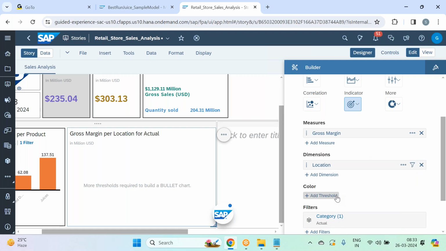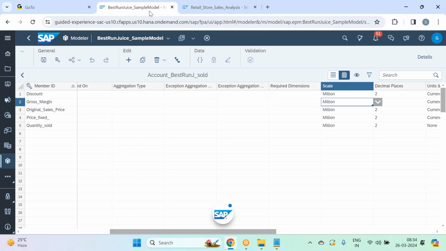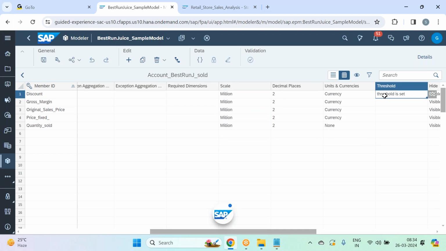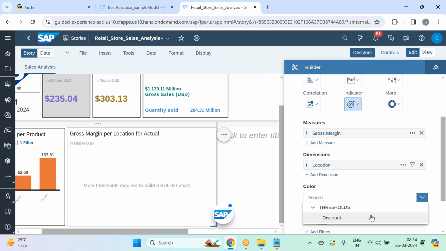So you have two ways to create a threshold, guys. Here you see, I don't have a threshold on gross margin. I have only one threshold, that is on discount. This is also created at the data model level. If you see here, on the data model level, threshold is set for discount, not at the reporting level, in the reporting layer. So let's create a threshold for the discounts.